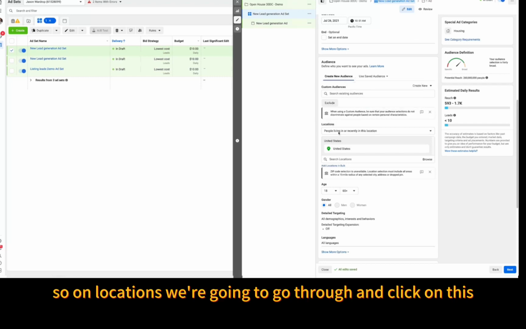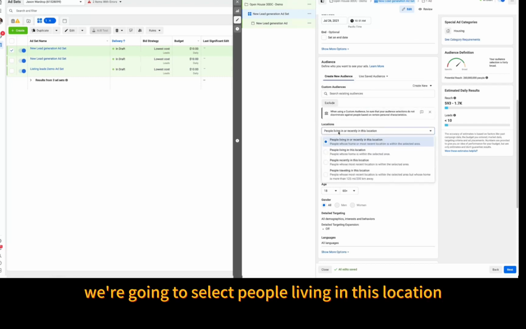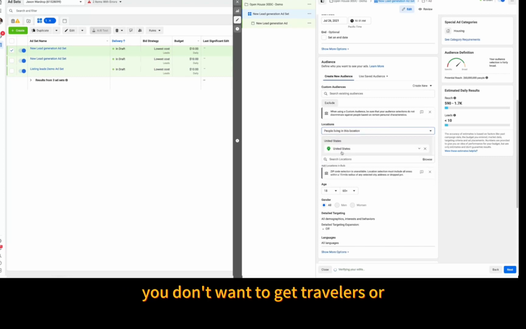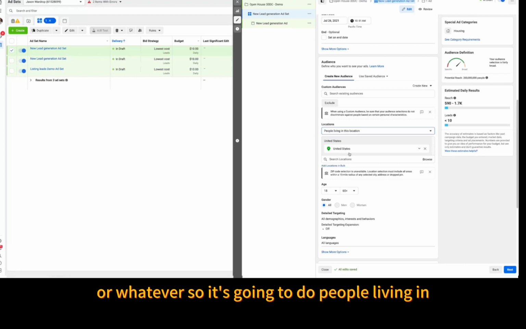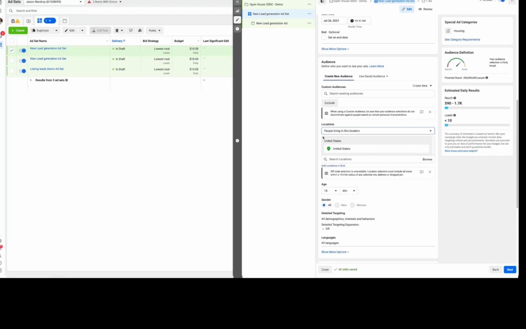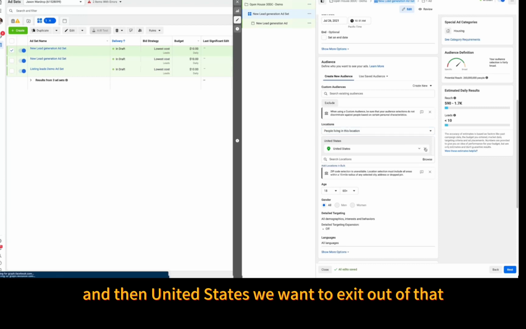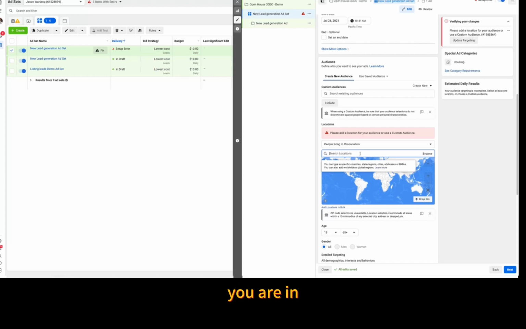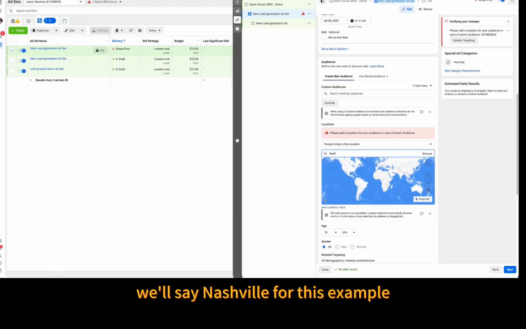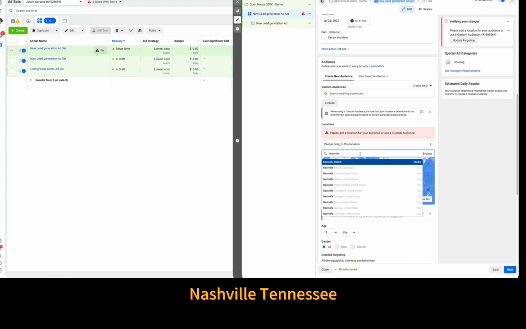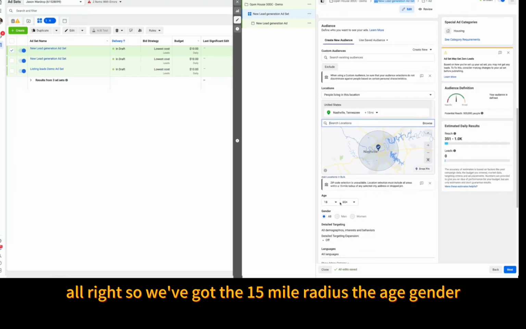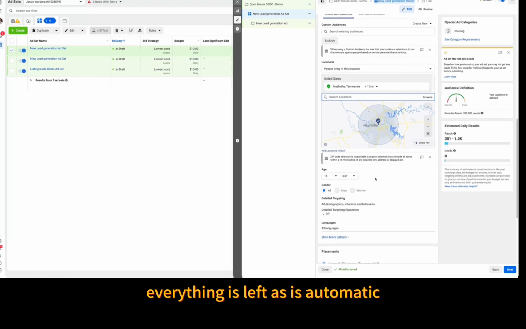So on locations, we're going to click on this. We're going to select people living in this location, because if they're recently in the location, you don't want to get travelers or people there for work or vacation or whatever. So we're just going to do people living in. And then United States, we want to exit out of that because you only want to put in your specific city. So let's say you are in, we'll say Nashville for this example. Nashville, Tennessee. Right there. All right, so we've got the 15-mile radius. The age, gender, everything is left as is.